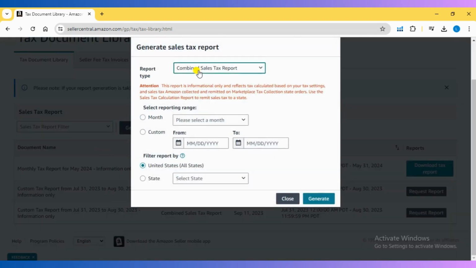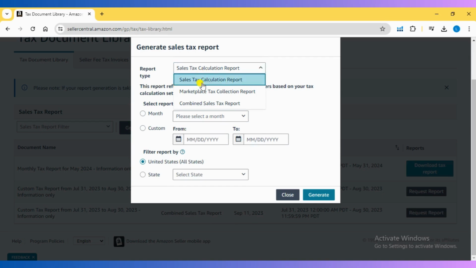Next, select the report type. Choose the first option, Sales Tax Calculation Report. The other two options are for informational purposes only.